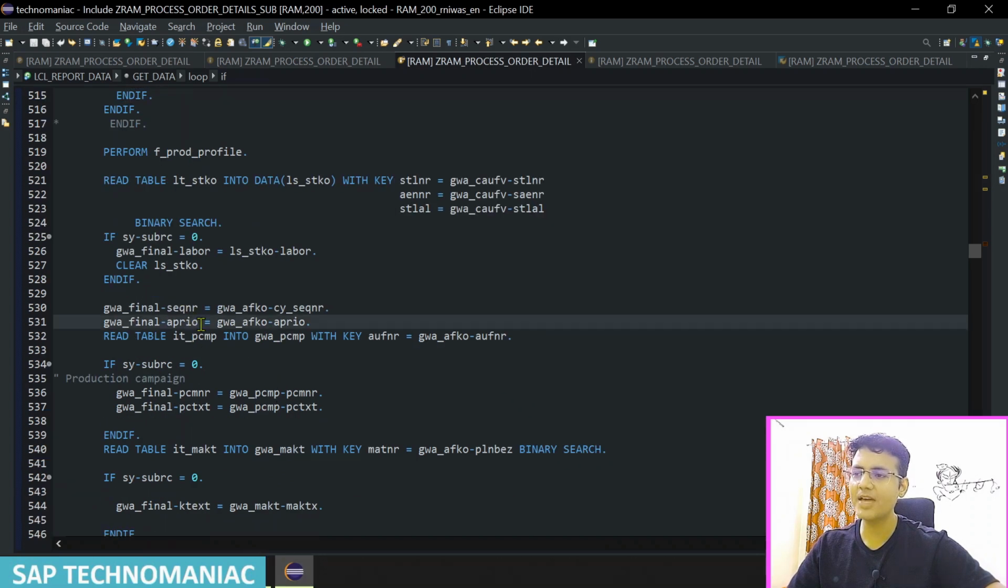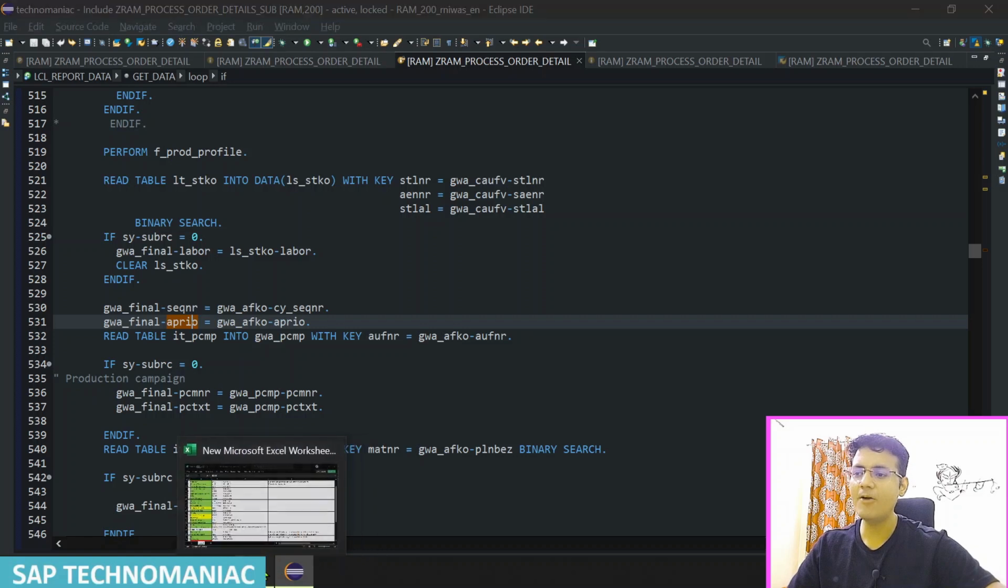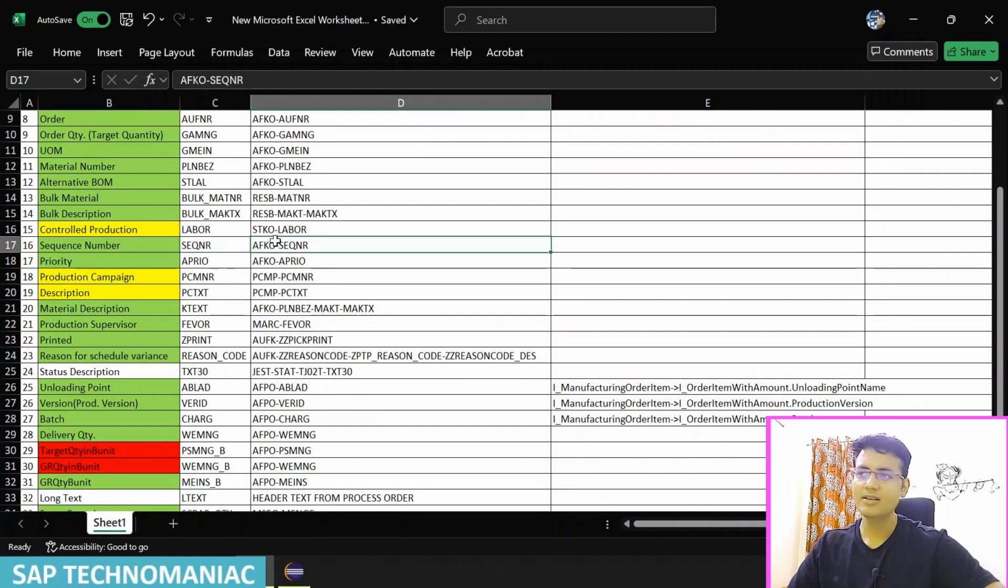sequence number, and the pre-IO we are getting directly from the AFKO table, and some fields we are getting from the SPCMNR. So like that I have prepared all the field names, and the field description from the column text and so on, and which table we are getting from. So for K text, this is not directly available, we are hitting multiple tables. First AFKO, getting the PLBER, and then we are getting the text from the MAKTX table. Then from MARC, we get the production supervisor field. This we are not having as of now.